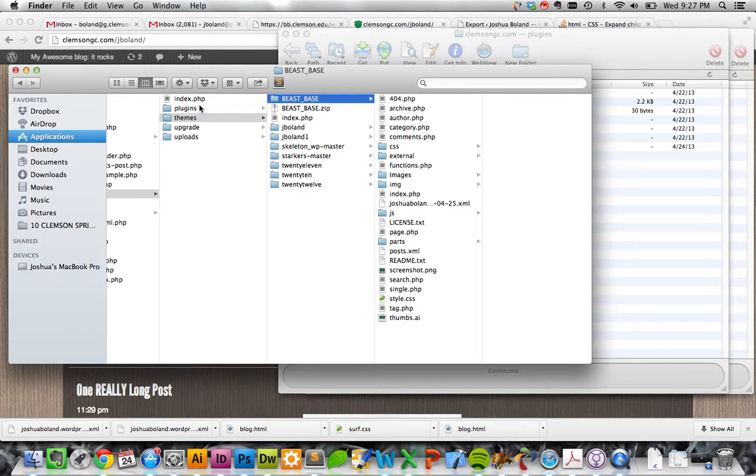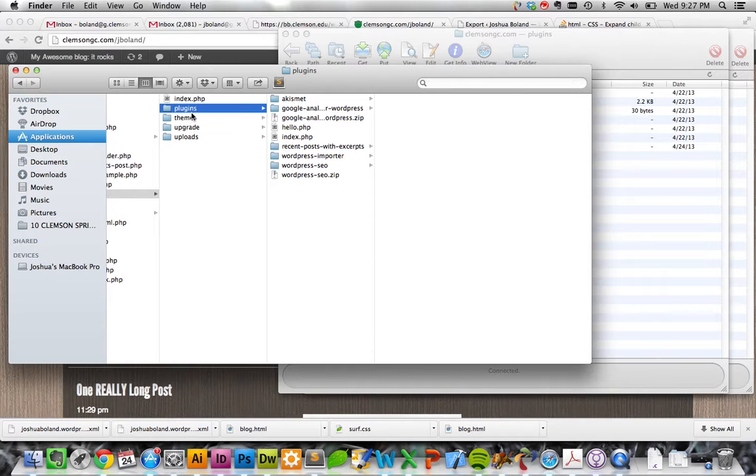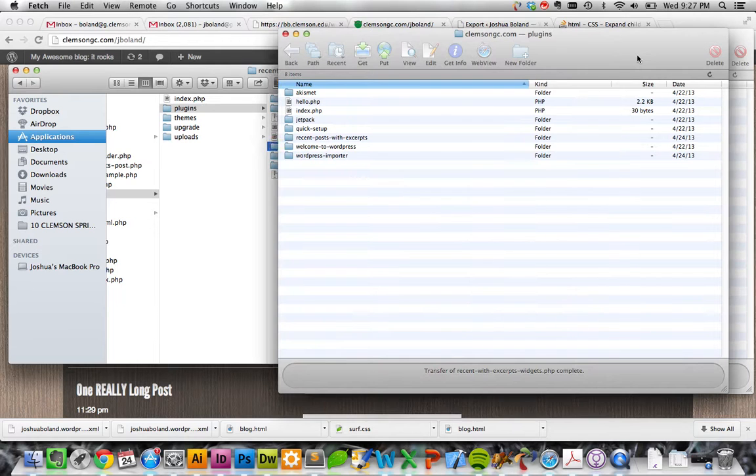Inside your local setup, so I'm inside Finder now, I also have a plugins folder, and the one that I downloaded was called Recent Posts with Excerpts. That's what I wanted to use in my sidebar. So I'm simply going to drag and drop that plugin folder from Finder into Fetch, and it's going to transfer all of that plugin stuff that I need. Alright, so it's good to go.